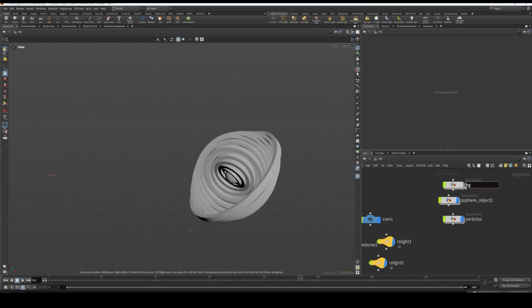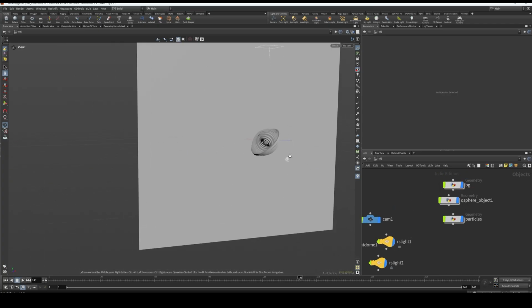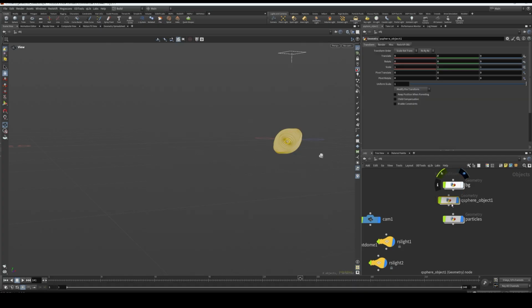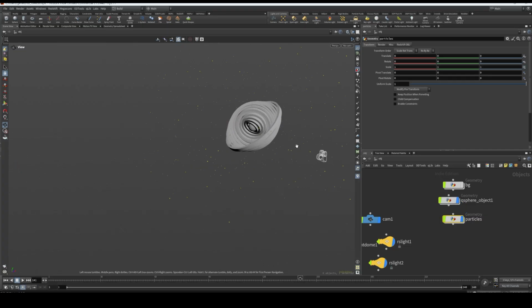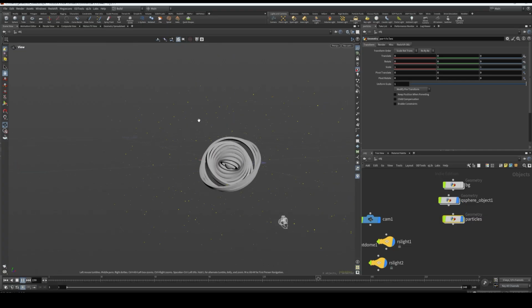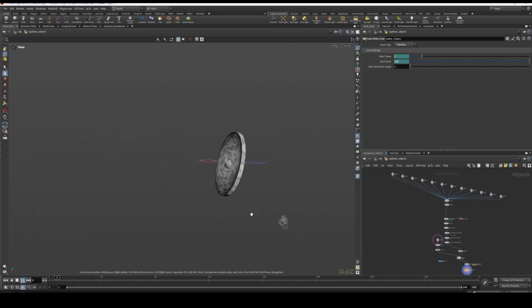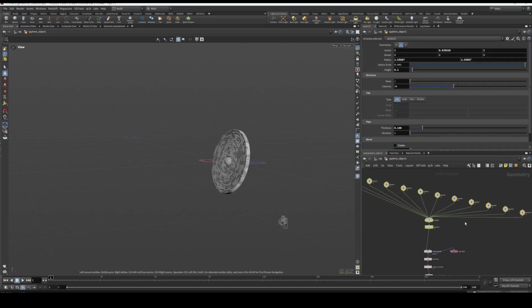We have the background. I created a background, and this is the effect, and this folder is the particles. So we have particles floating, and we have the effect floating too. So let's start with the object.